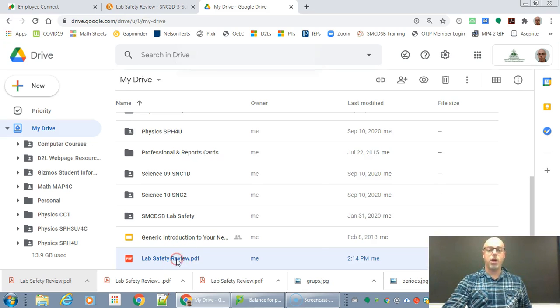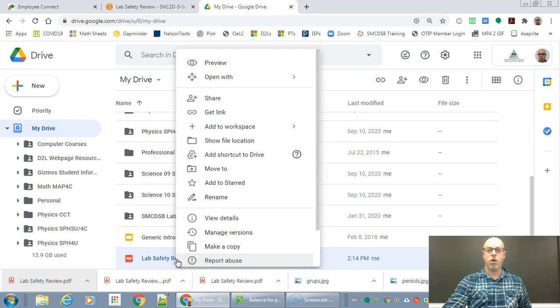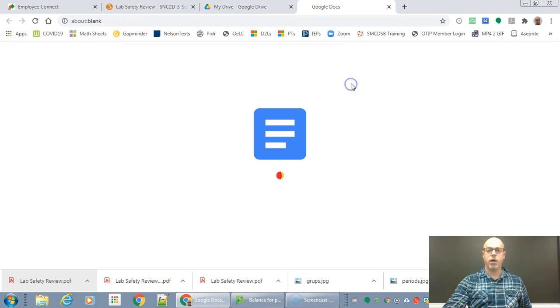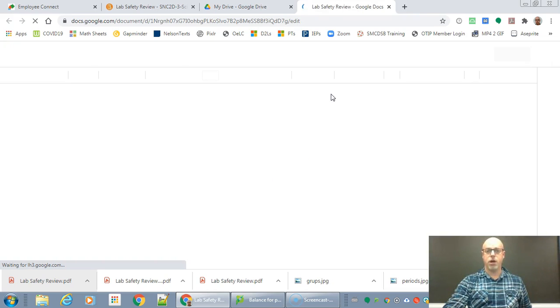Now I'm going to right click and I'll get this little menu and I'm going to go to Open With and I'm going to choose Google Docs. Okay, so what this is going to do is try to convert the PDF into a Google Doc. So we'll see how this goes.